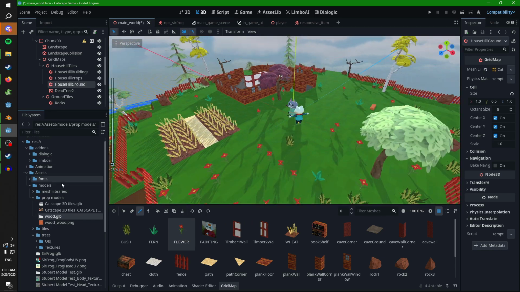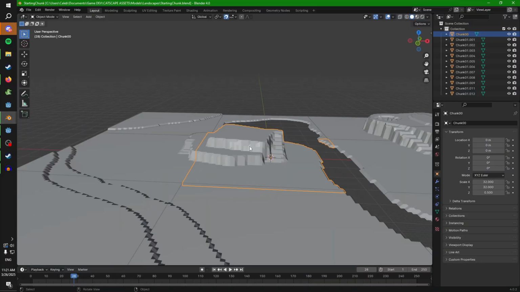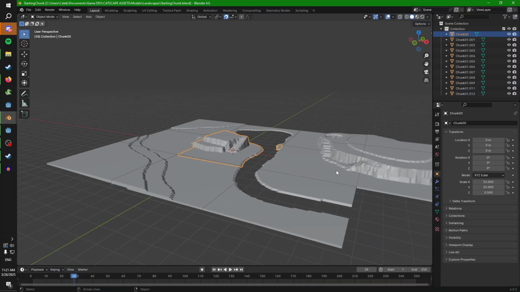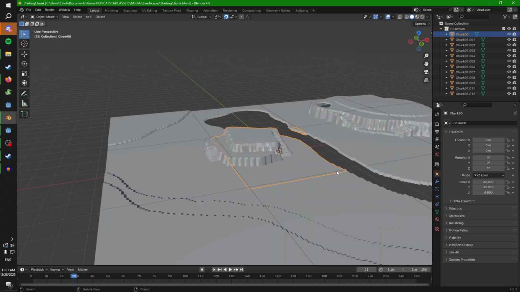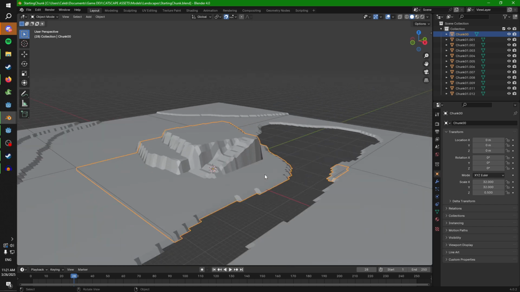That way I can make terrain in Blender, just like this. I can texture it in Blender and bring it into Godot and then start putting little decorations, trees, stuff like that, objects that will be placed around the map. And that's going to solve that problem.